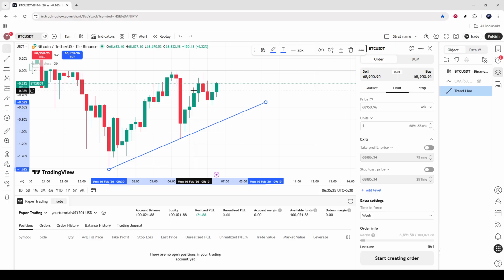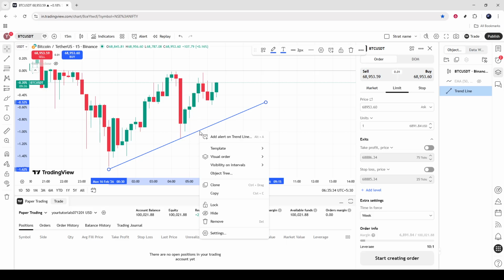If something doesn't line up, check your symbol, time frame, and scale settings so anchor points land where you expect. After pasting, consider locking important drawings to avoid accidental shifts.